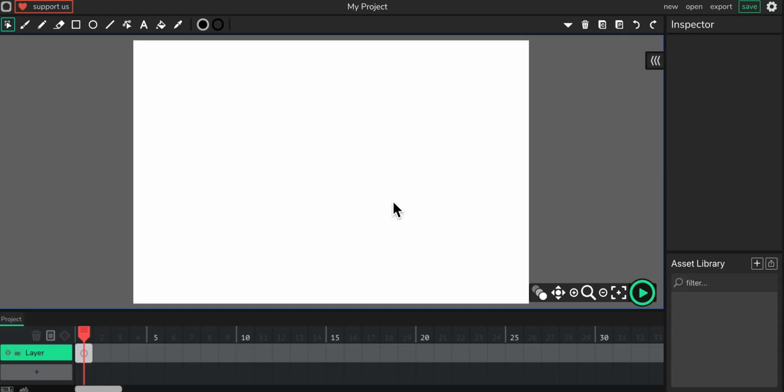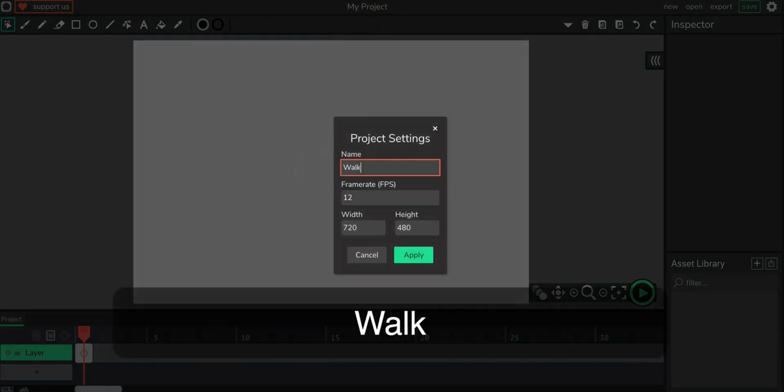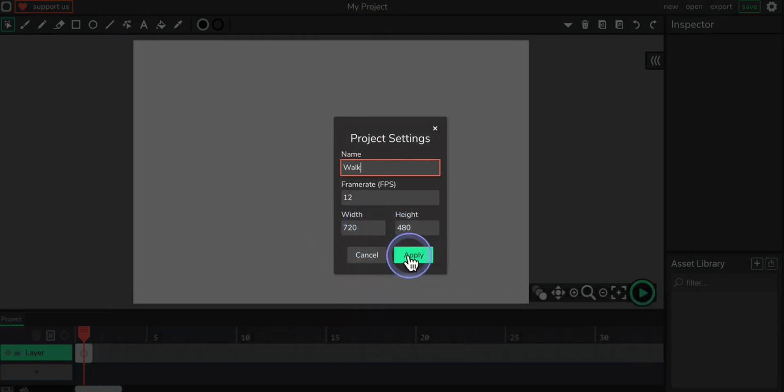In this tutorial we're going to go ahead and tackle a walk cycle. This is going to be part one of I don't know how many, probably two, maybe three. So let's go ahead and get started. I'm going to come up here to the top middle and just go ahead and rename this project. And you can see all the important information here.